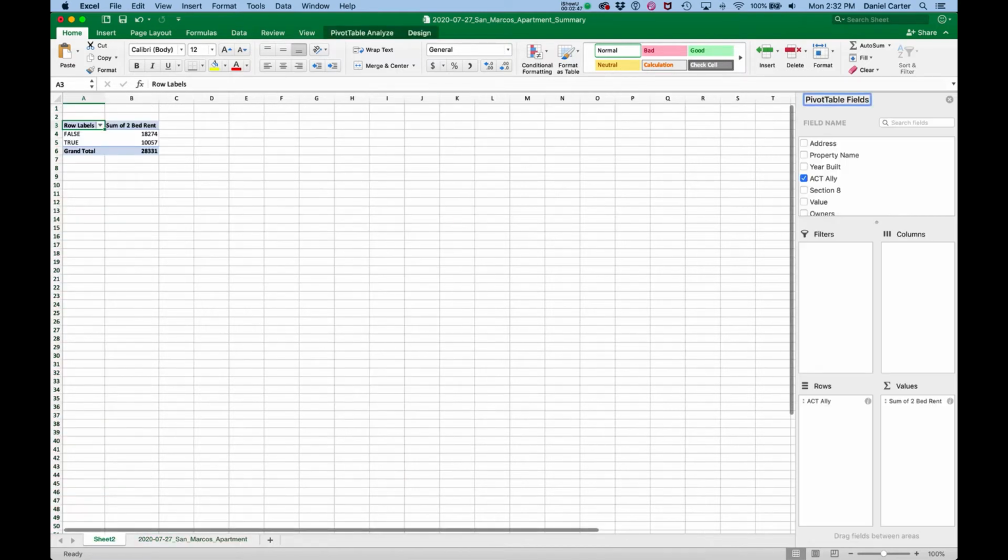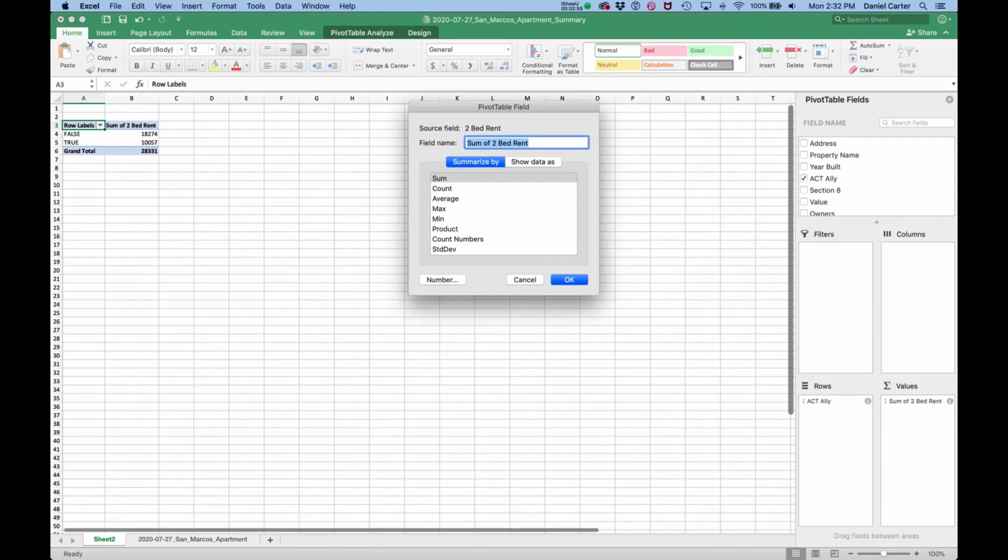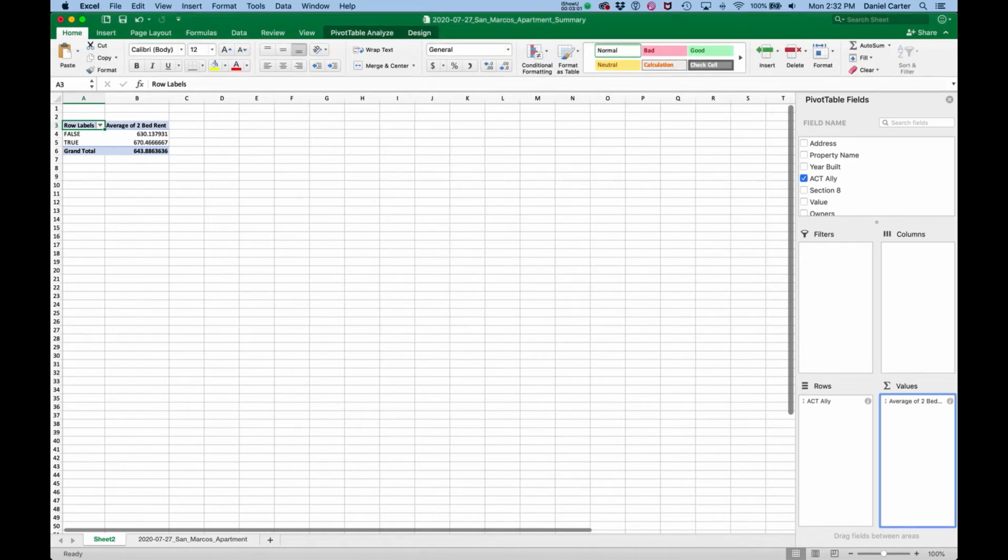But that doesn't really make sense for rent. What I want to know is what's the average rent at these complexes. So if I click here on this little icon, I can tell it what I want to do to all of those numbers. So let's average those numbers. So now I can see which has a higher average rent, the ones that have a true for ActAlly, okay?